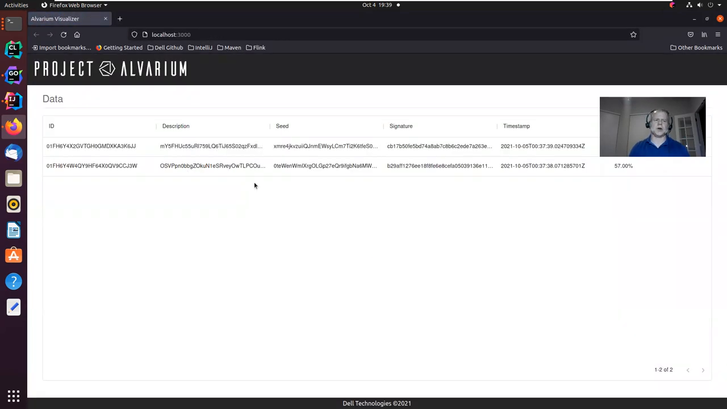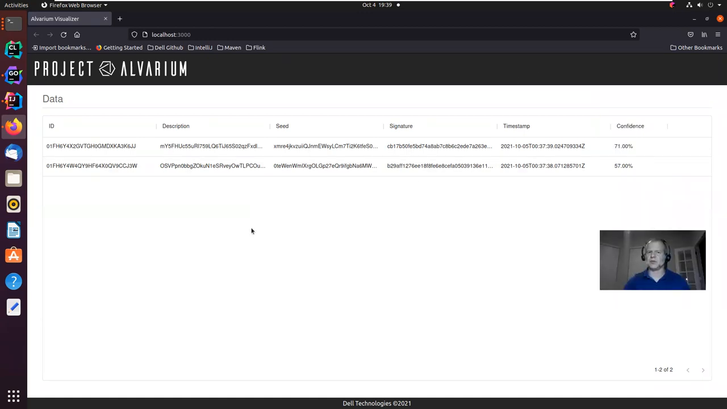Okay, so there's our two pieces of data. Remember, we created one and then we mutated it, right? So there's two pieces of data. And you can see they have two different confidence rankings, all right? Now, this is sample data, so there's just gibberish in here. All I'm trying to capture is that, hey, this is a thing, right? So this would be a sensor reading or something like that. So this one has 57% confidence. This one has 71% confidence. So let's drill into that.